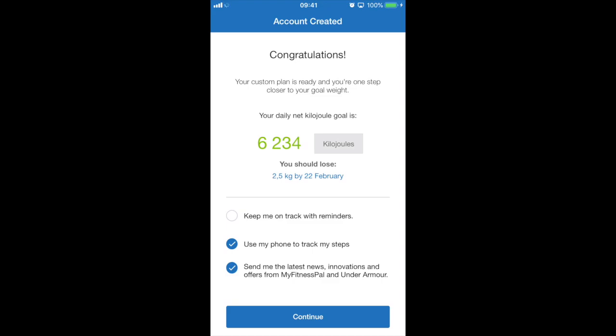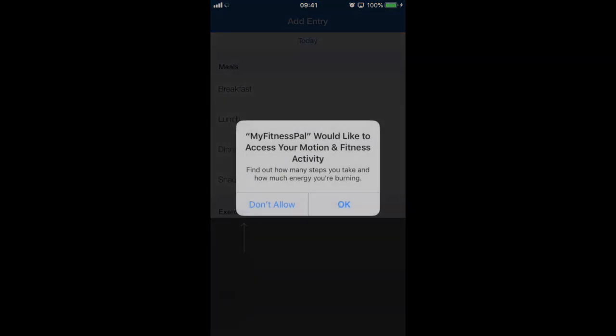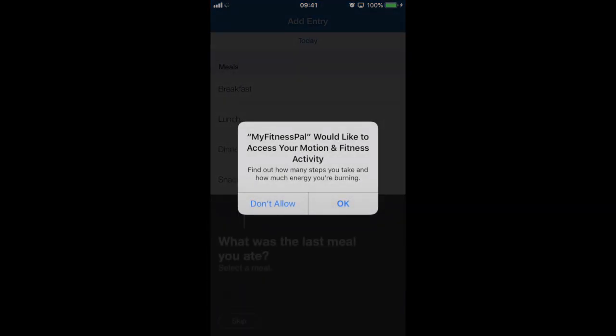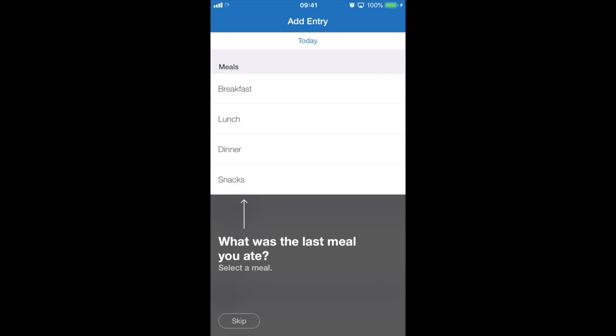Then it's going to ask you, would you like them to send you the latest news and innovations? You can either tick it or untick it, up to you, and then say continue. Okay, so now it says MyFitnessPal app would like to access your motion and fitness activity. This is what pops up if you said that you'd like them to track your steps. Now it will say skip there.